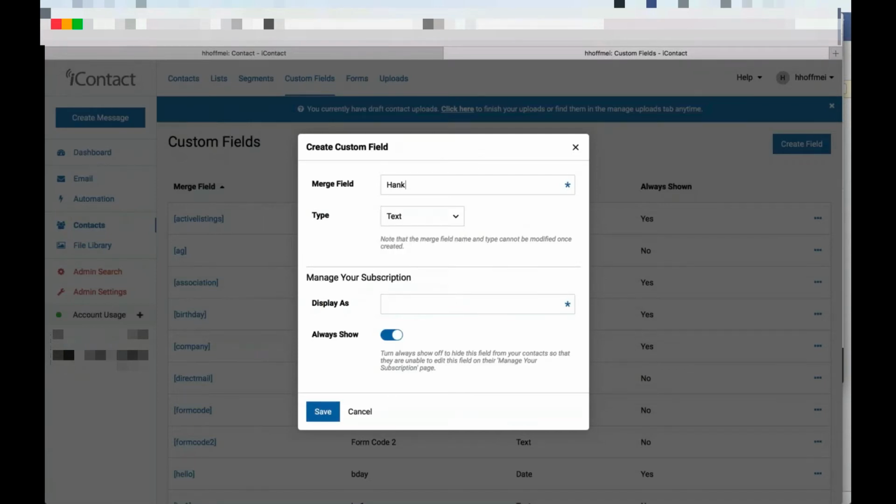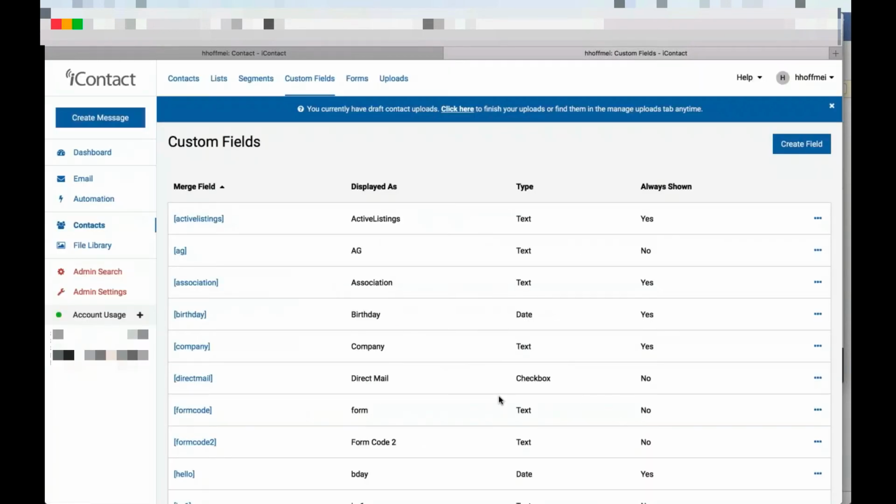And maybe I want to name this Hank, but maybe I want to name this color down here. That's what I want my subscribers to see. In other words, you can have an internal and an external name, and should this show on the profile page if somebody goes to update their profile, yes or no? In other words, maybe you say type of client, B2B, B2C. You might not want them to see that because you're going to enter that information, and you don't want the subscriber to see that. So that's how you create custom fields.